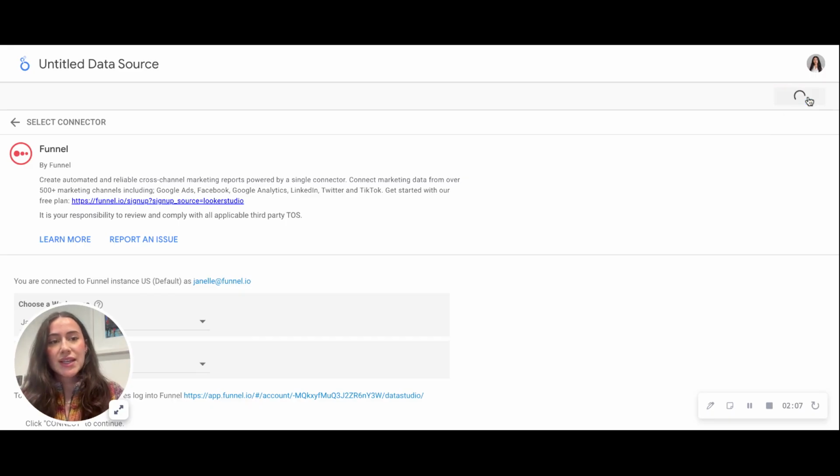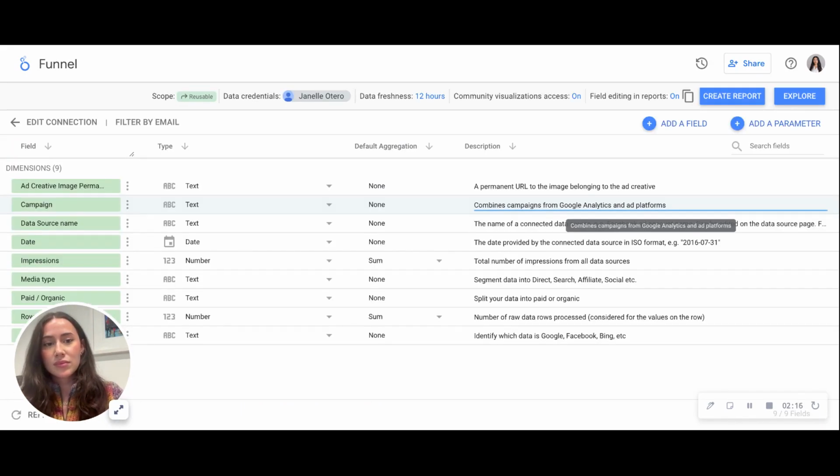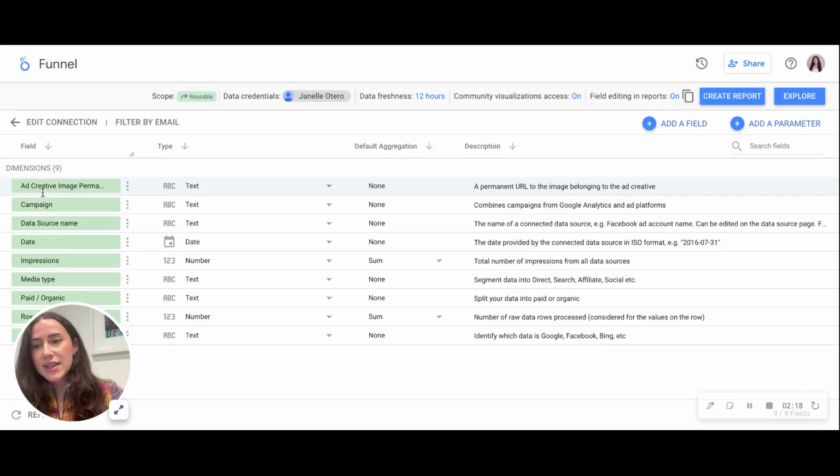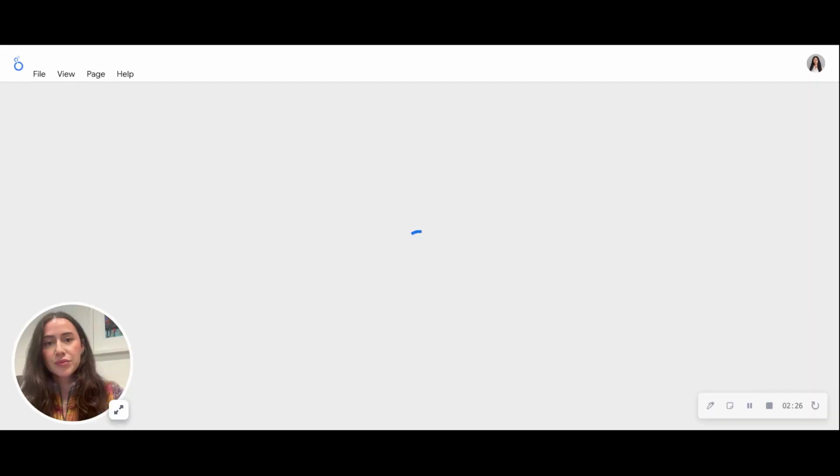And then from here, you can connect again. And as you can see, you have that field included there along with the other fields that you chose, and you can create that report.